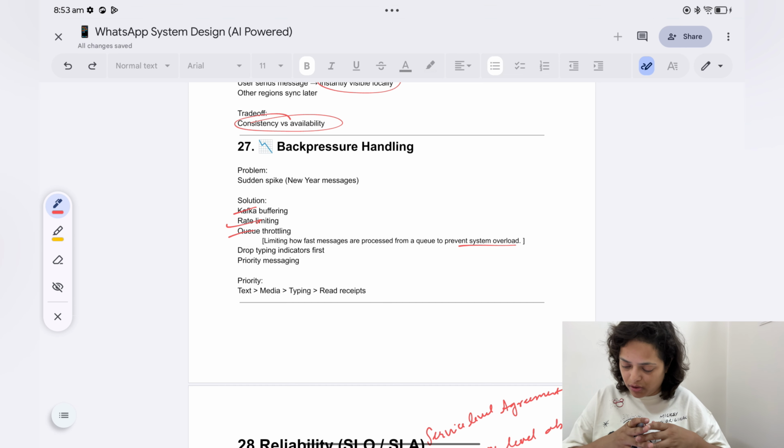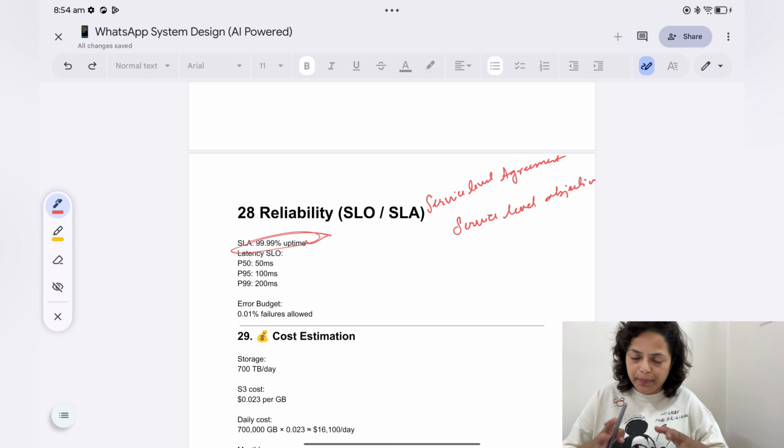Now talk about reliability: SLO and SLA. SLO is service level objective, SLA is service level agreement. If you talk about the SLA, it means that 99.99% of the time the system will be up. Because see, if you open WhatsApp and it shows you reconnecting, then you don't like that app. If you send a message to some user and it keeps showing sending, then you don't like it. It should send directly. You should get that tick instantly. So that is the SLA.